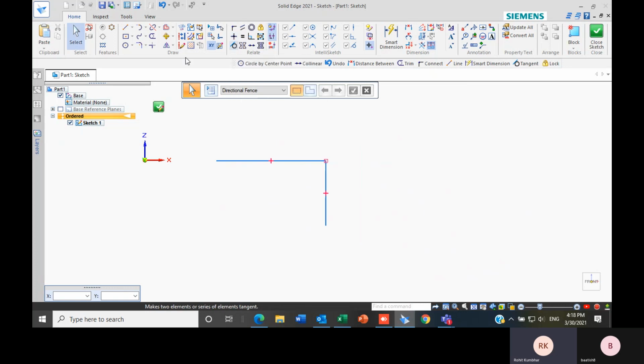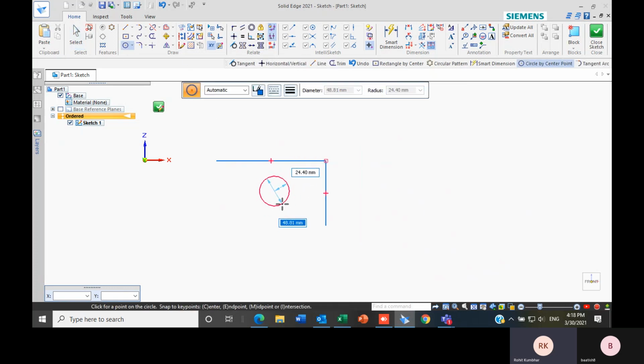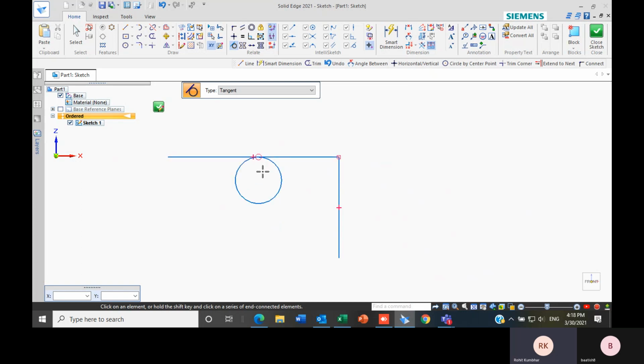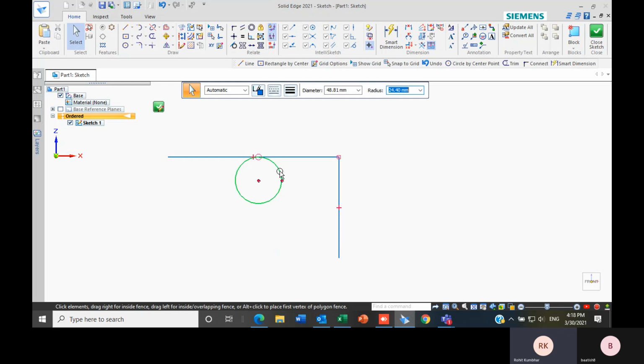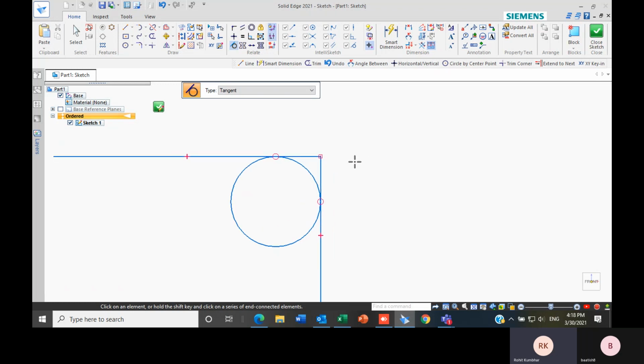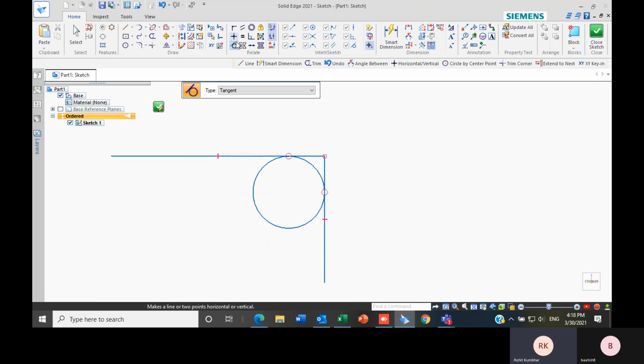Our next option is tangent. Let's say this is my circle here. I want to make it tangent to this line. So I just have to select this tangent. First I have to select the circle, then I select the line. So the circle will get tangent to it. And if I have to change its distance, I can change that also. Then I will show you this one again. Let's say I want to make this one tangent to this line. It will get tangent accordingly. So this one is about tangent.